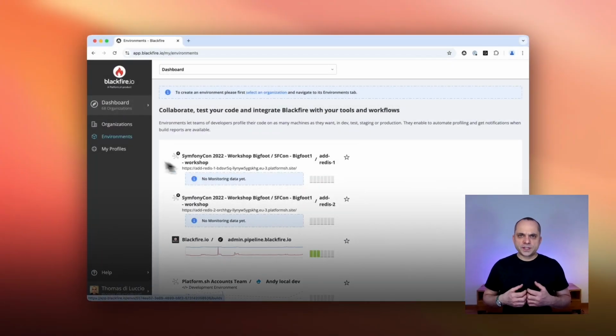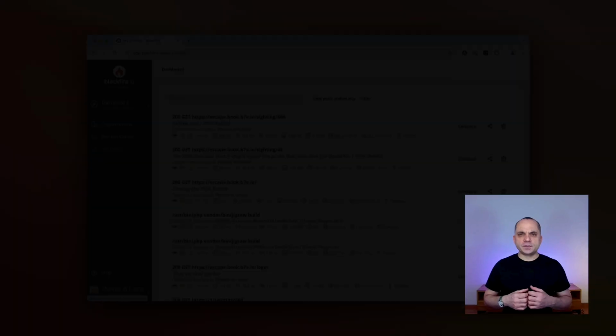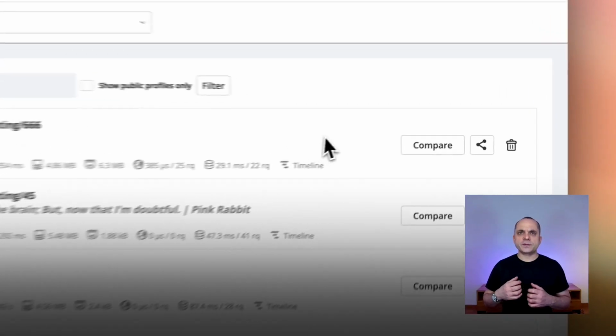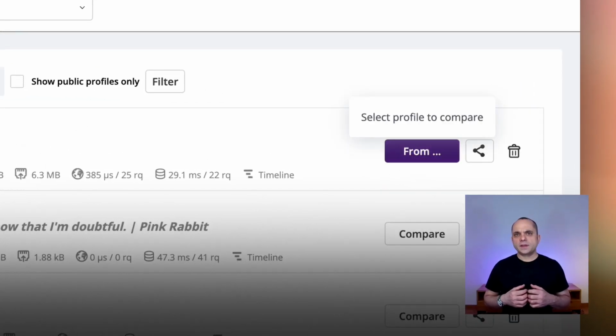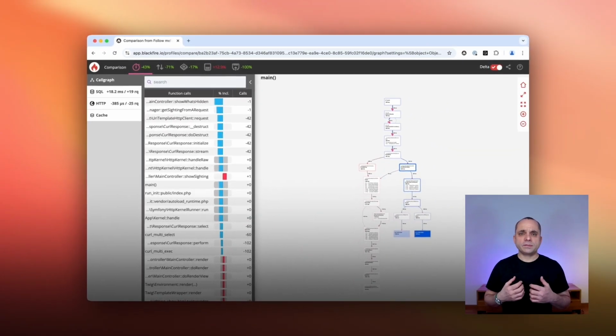Let's start by accessing your profiles in the Blackfire dashboard. Once you've run a few deterministic profiles, you will have them listed in your profile list. Here's how to compare any two of them. Look for the Compare button on the right side of each profile entry. Select a source profile, this might be the before version, and select a destination profile, the after version you want to compare against. Blackfire will then generate a comparison graph that visually highlights the differences in performance between the two.